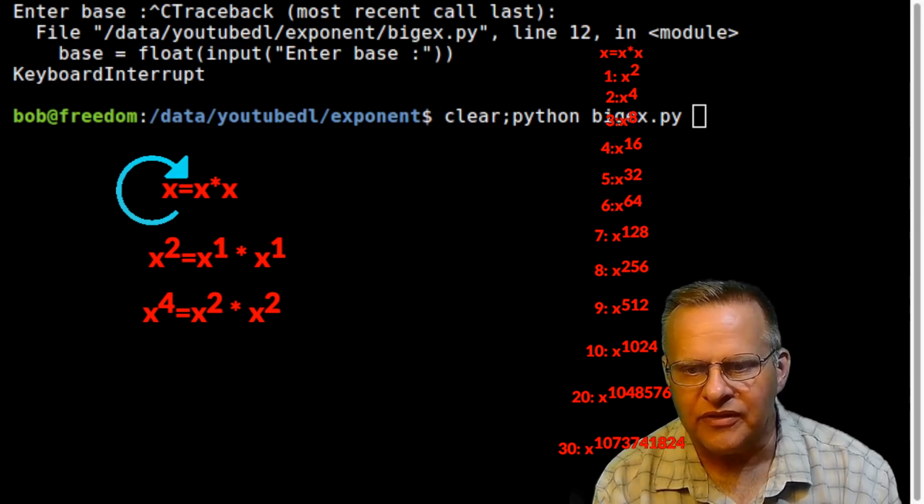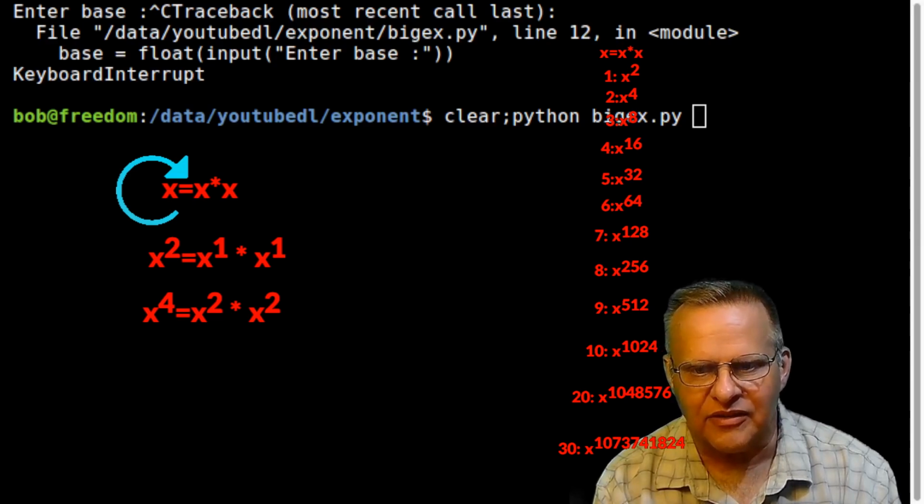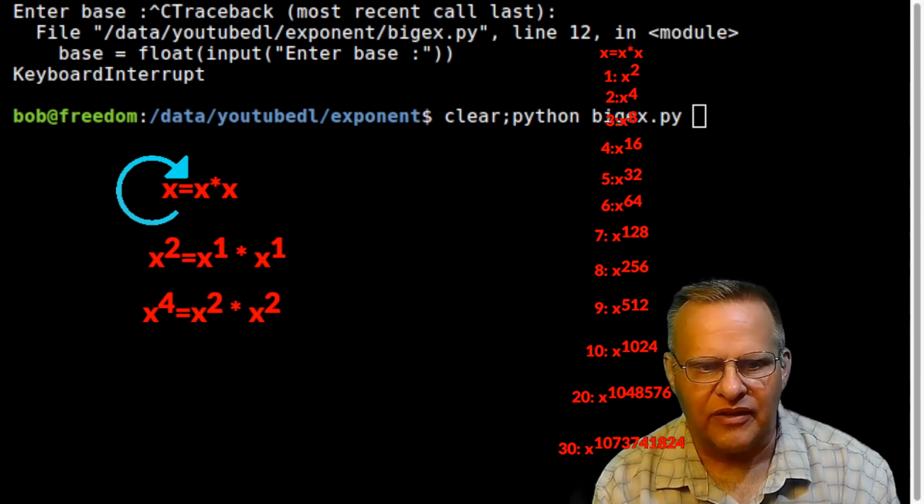10 times through this loop and the exponent is over 1,000. 20 times through this loop and the exponent is over 1,000,000. And in general, 2 to the 10x is greater than 10 to the 3x for all x greater than 1. So 1,024 is greater than 1,000, 1,024 squared is bigger than 1,000,000, and so on.